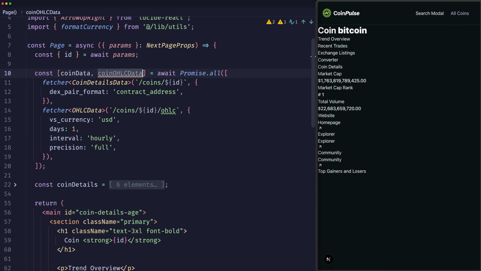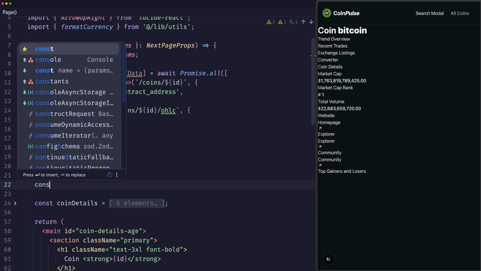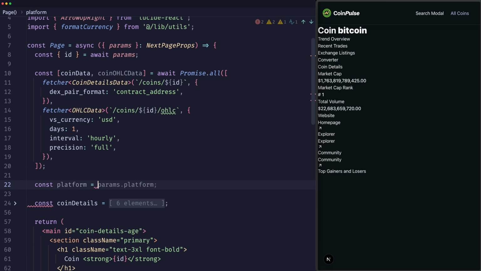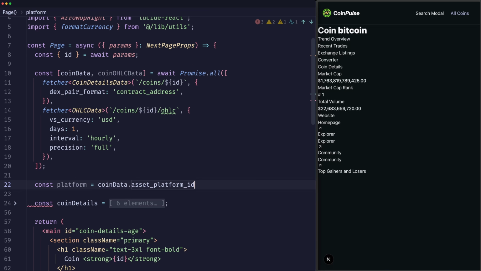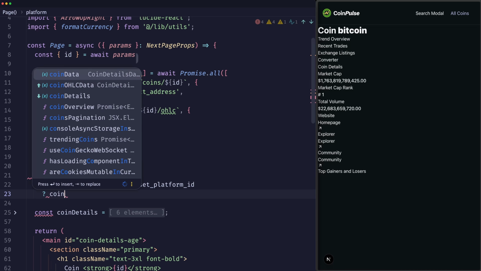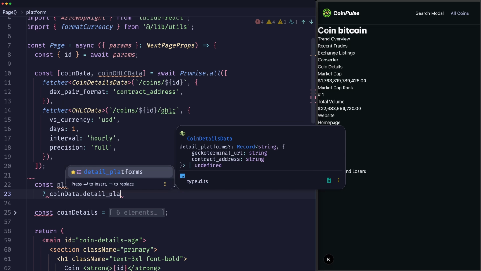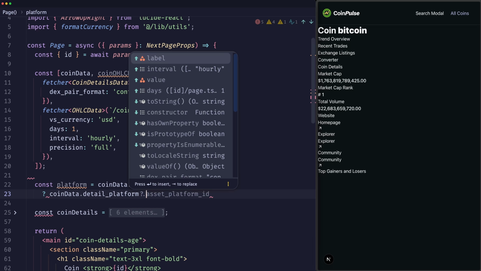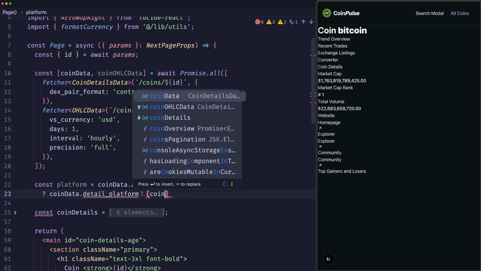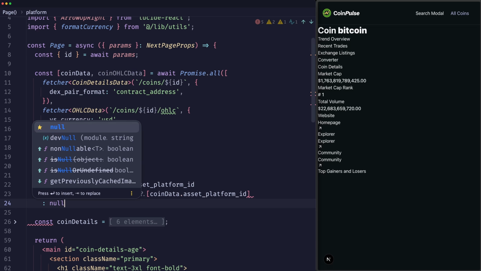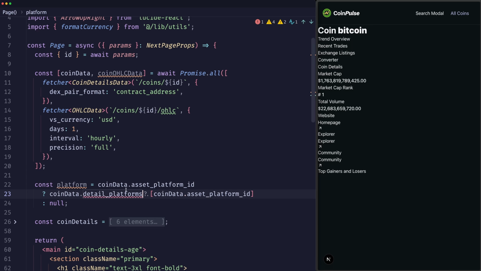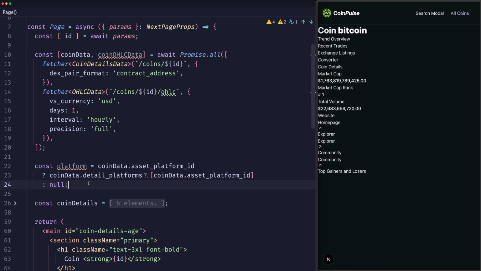Now, for us to be able to display this data properly, we can create a few more variables that'll help us extract exactly what we need, such as the platform of the coin, which is going to be equal to coinData.asset_platform_id. And if it exists, then we're going to get the coinData.detail_platform?. and then we're going to destructure within an array the coinData.asset_platform_id. Or if it doesn't exist, the platform will simply be set to null. This is detail platforms. You can see that TypeScript nicely noticed that the platform doesn't exist on the coin data.